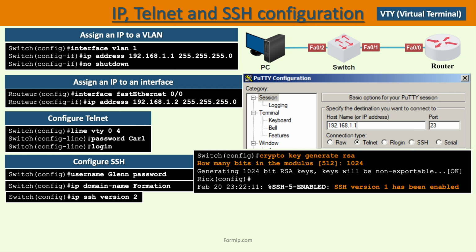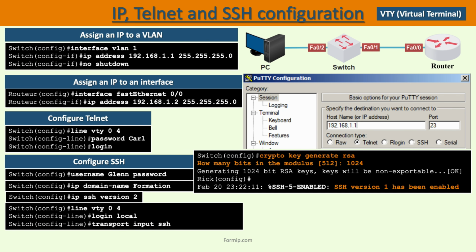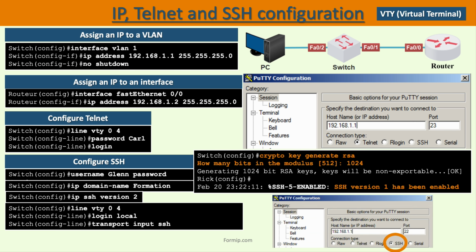And the last step is to configure the VTY lines for SSH. You connect to the VTY accesses with the command line vty 0 4. Then, you have to tell it to use the user you created just before with the command login local. And finally, you have to allow only SSH and not Telnet with the command transport input ssh. All that's left to do is connect in SSH with PuTTY.